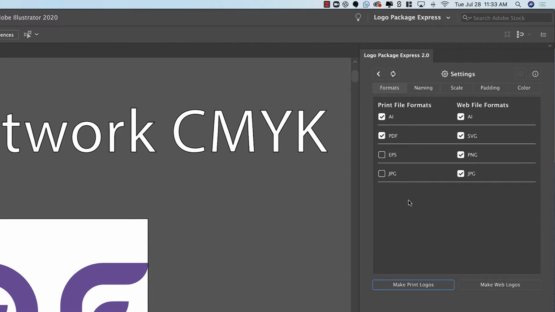So there are two columns. There are print file formats and web file formats. And that's because with Logo Package Express, you can export logos for print and logos for use on the web. The print file formats are Adobe Illustrator, PDF, EPS, and JPEG. And by default, EPS and JPEG are unchecked. So if you want EPS or JPEG file formats in your logo package, you will have to come to this tab in the settings page and check those two file formats.